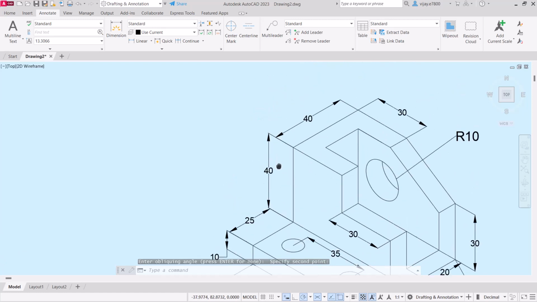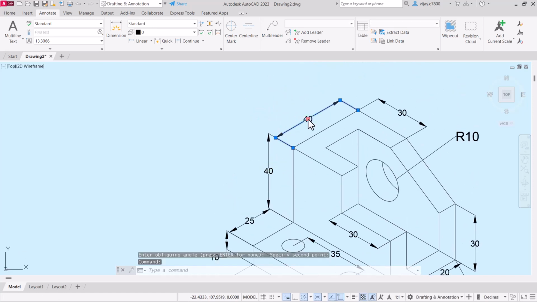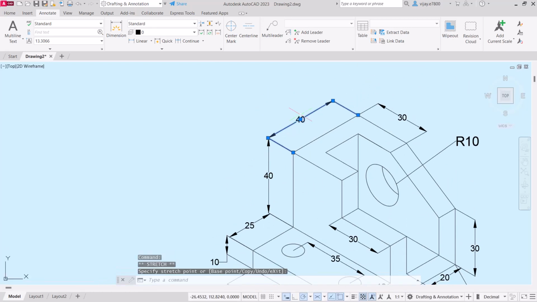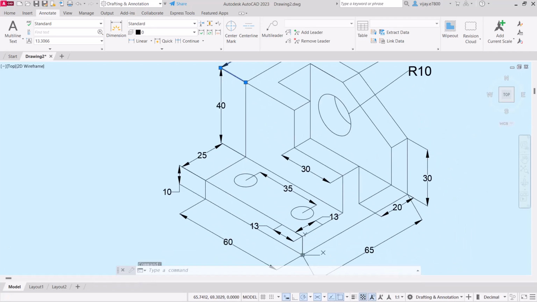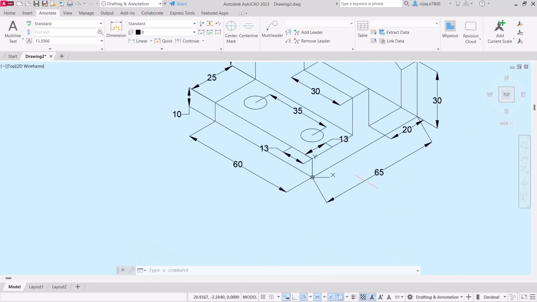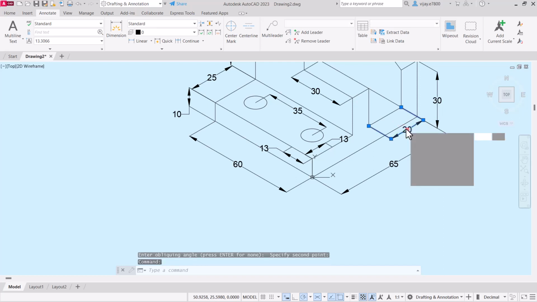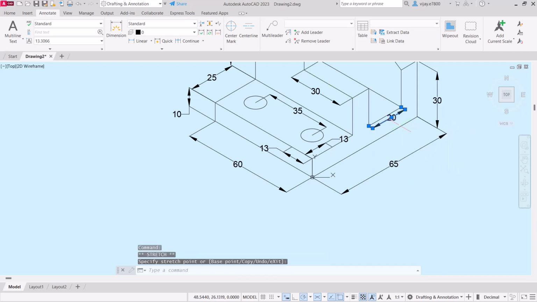Now whatever dimension is not aligned properly, you can adjust it by using the cursor. Okay, this 65 is still not aligned, still not oblique. So click on oblique and specify the obliquing angle as this one. So for this particular 20 unit dimension you can place it here so that clutter is removed.